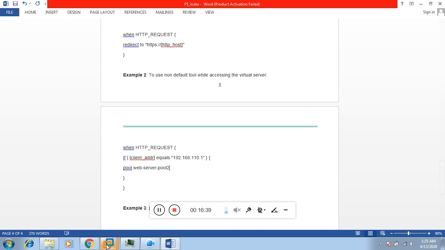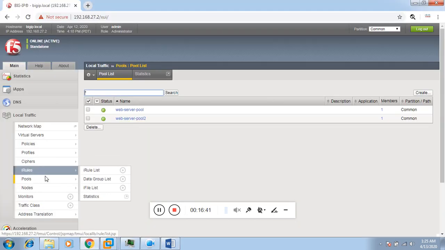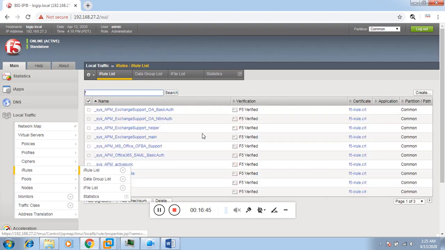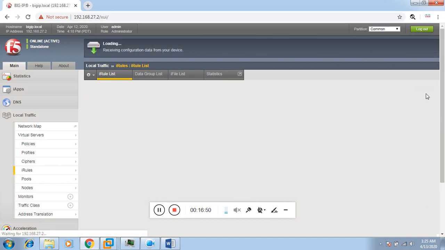So let's try to configure it. If I go to iRules again, if you configure an iRule, it itself gives some explanation, and it is very helpful.